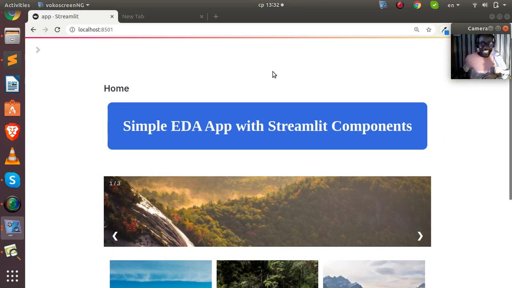My name is Jesse, and in this tutorial, we're going to explore a very new and exciting feature of Streamlit called Streamlit Component. We're going to see how to use Streamlit Component to do something very simple, and then in the future, we will go into details. So let's see what we'll be building today.